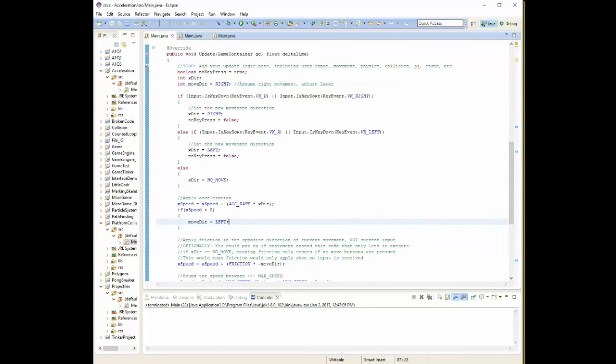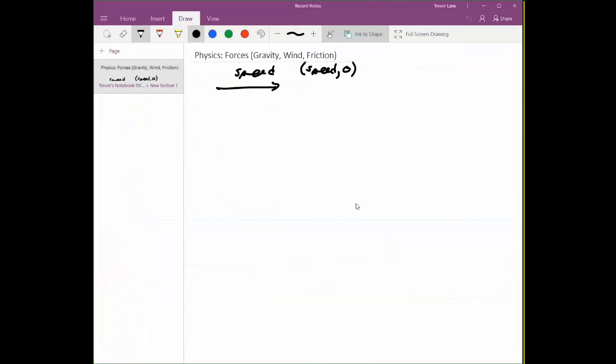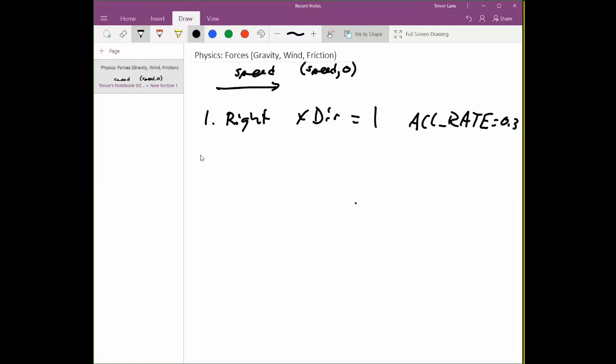So let's think about this for a second. Let's go back over here. So let's say the beginning of the update, where's my mouse? There we go. The beginning of the update, the first thing I do is I enter in right. That means I set x direction is equal to 1. Acceleration rate doesn't change. Acceleration rate is still 0.3. And speed started at 0.